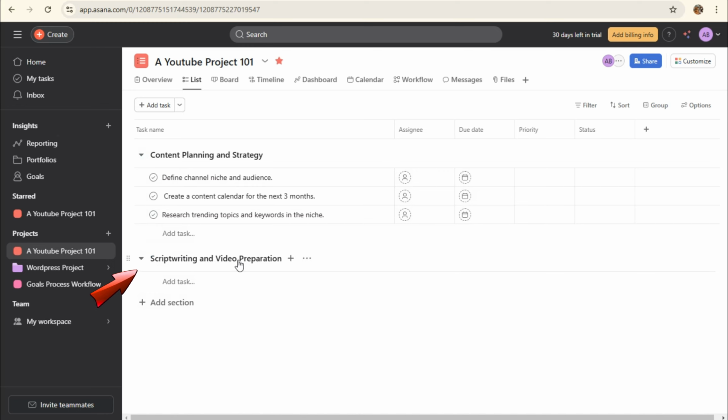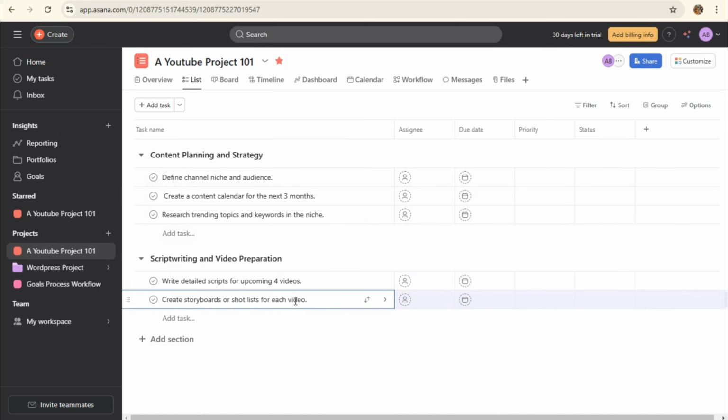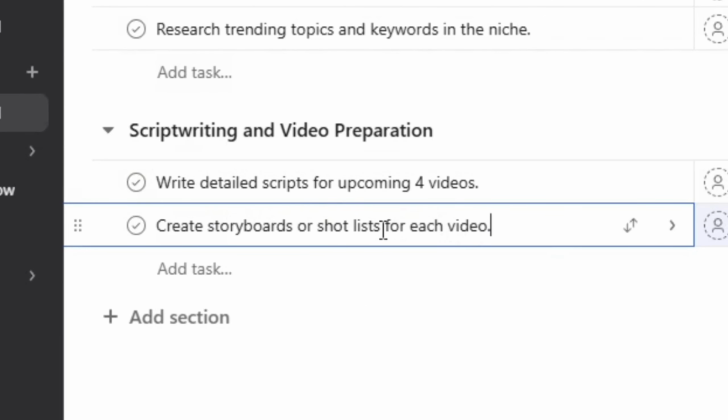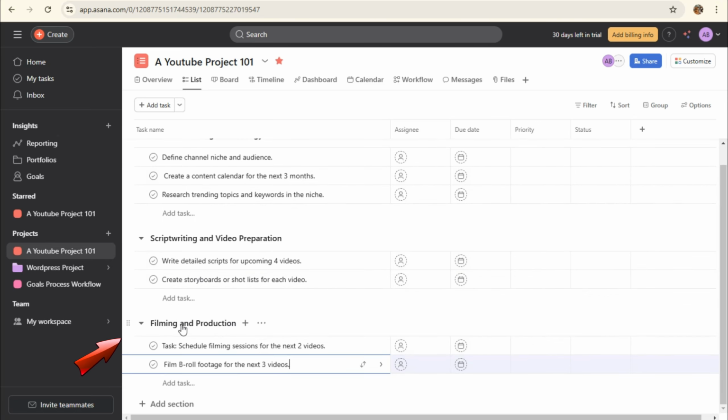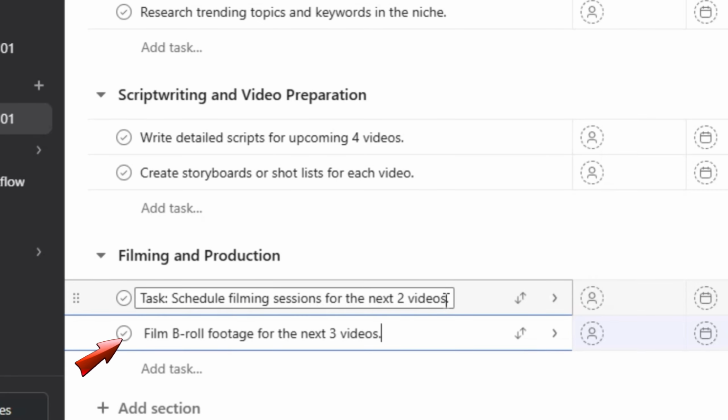For the new section, I have added script writing and video preparation. So after that, you can add task here. So for script writing, I have added write detailed scripts for upcoming 4 videos, create storyboards or shot list, and then next, filming and production. Again, I have added some tasks right here. Okay, but actually everything is up to you.